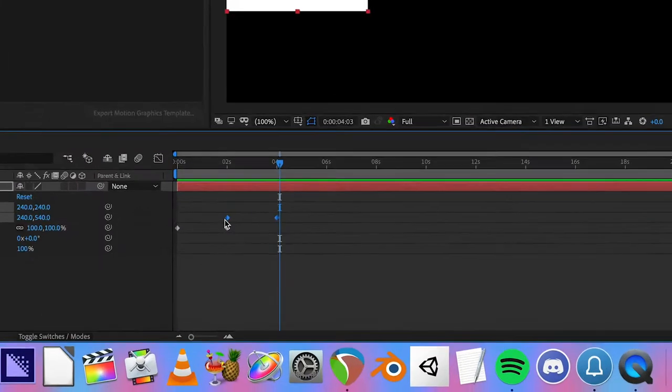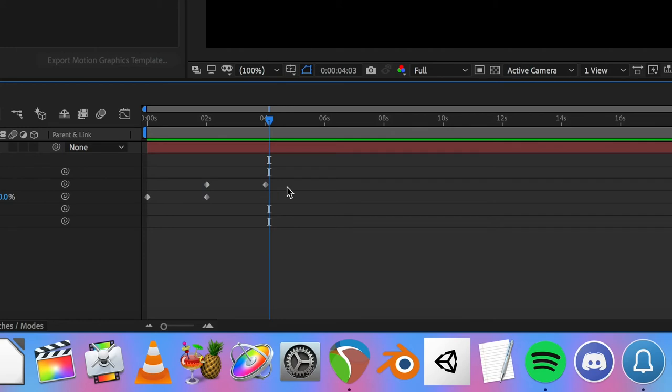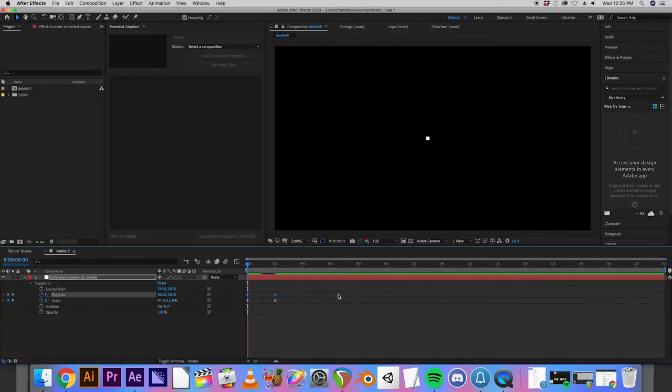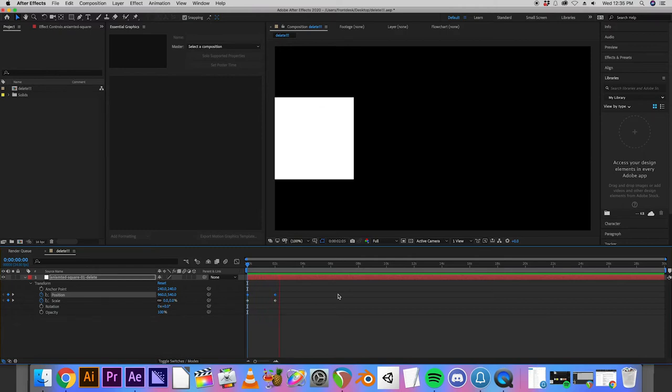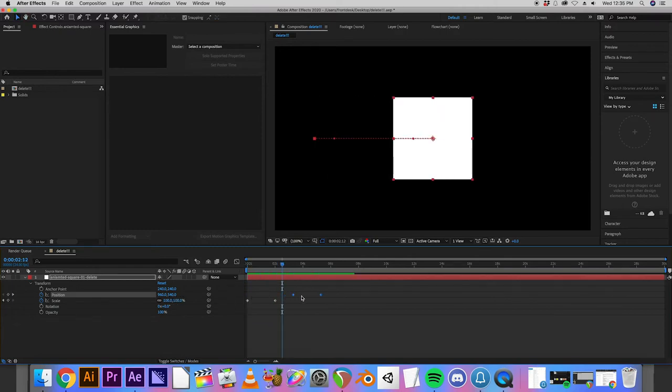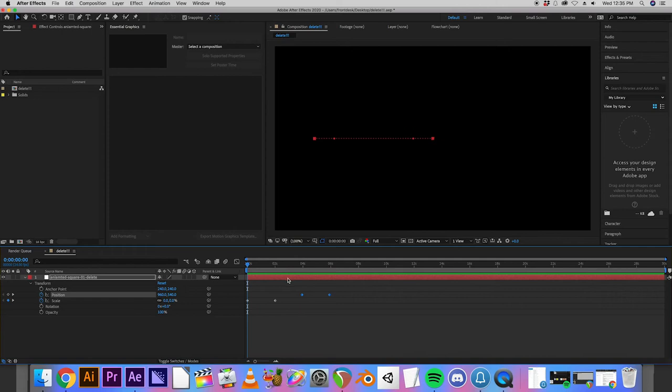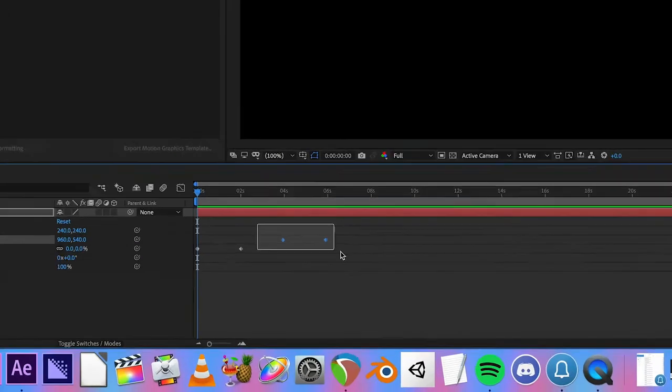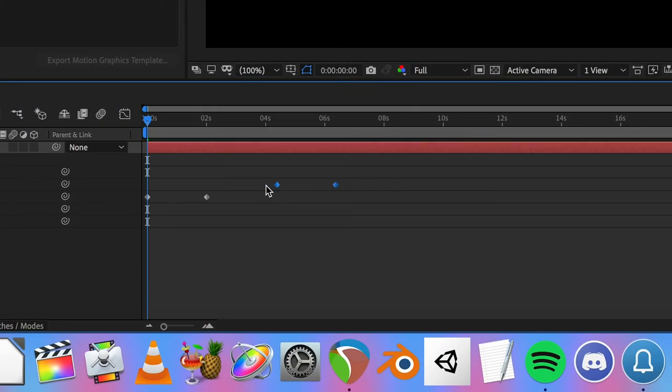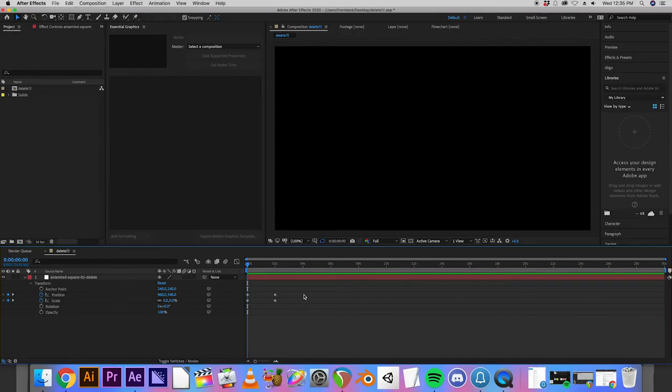We can move just the position animation by highlighting these keyframes and scooting them over. So now they'll both happen at the same time. If we want them to happen far away from each other, again, highlight. You can move it wherever you want. So that'll be some of the basic animations you'll want to play around with.